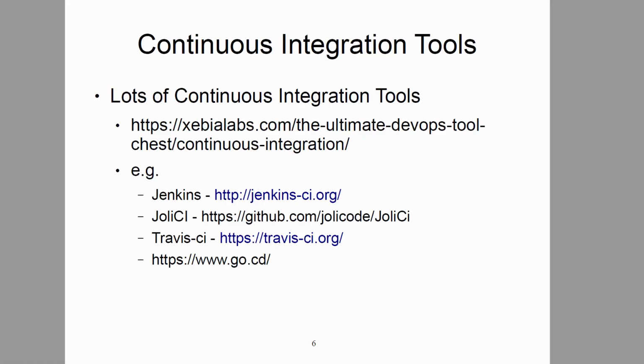I'm not going to list them all. There's a list on Zebia Labs you might want to have a look at. The main one that I use is Jenkins. Jenkins is open source. We can run it locally. It's very simple. It runs using Java. That's the one we're mainly going to use in the demos here.